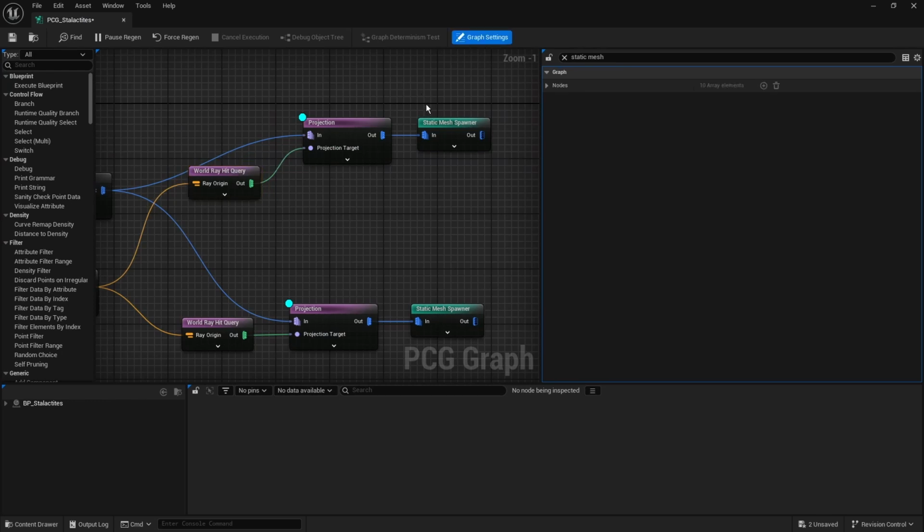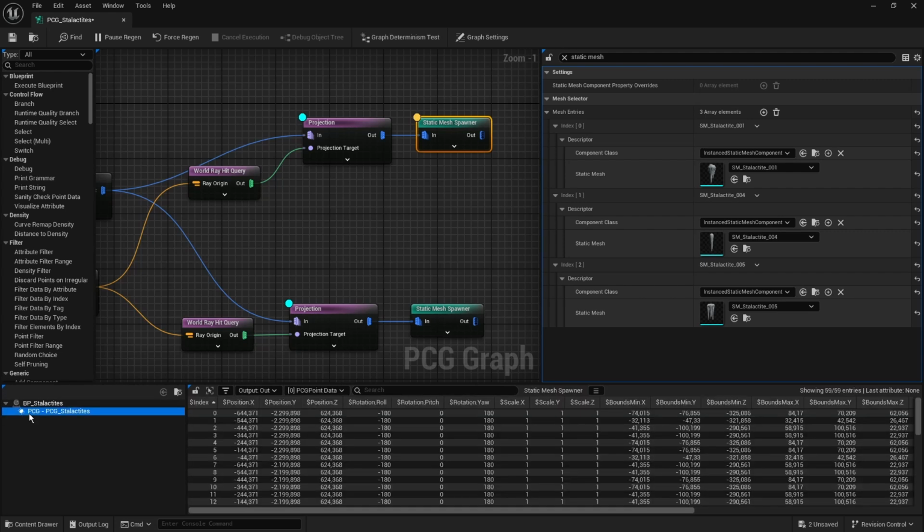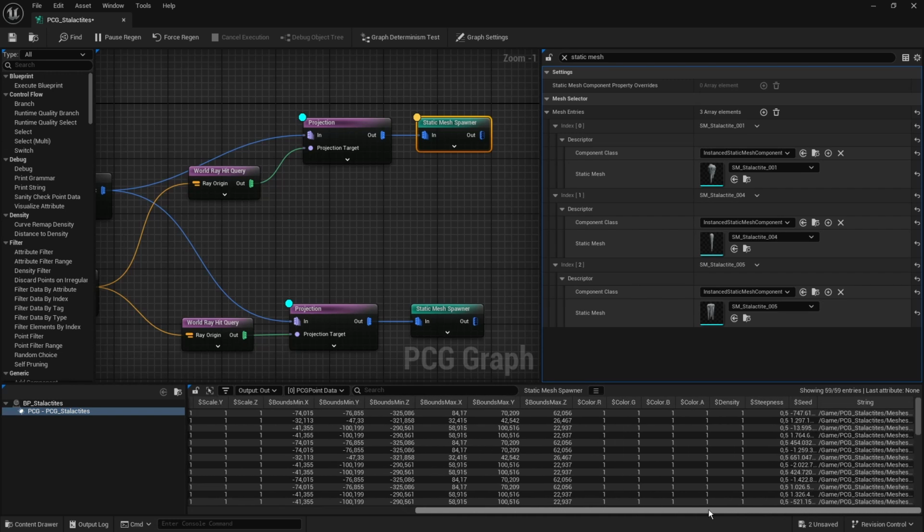It's because the static mesh spawner, or this variant of the static mesh spawner, just randomly assigns meshes. And it assigns them by a different seed value. So it's a seed value that is part of the point. And actually, if I hit A and then select our PCG actor in the world, I can see this seed value. You can see all the different values.